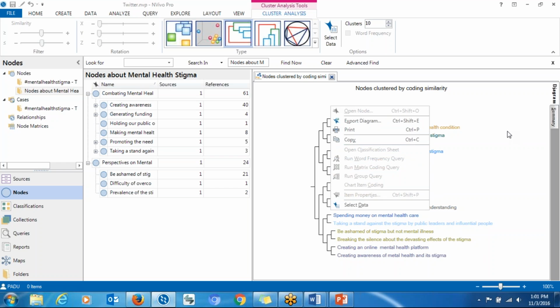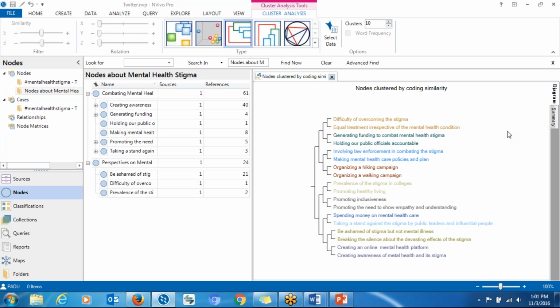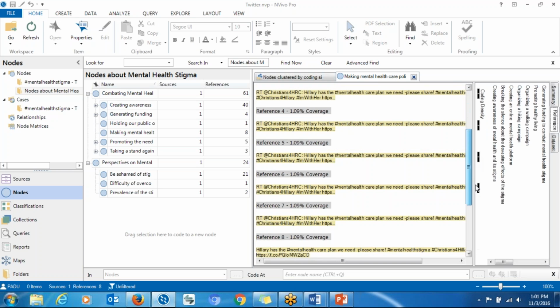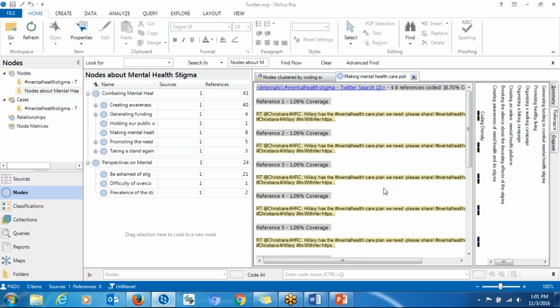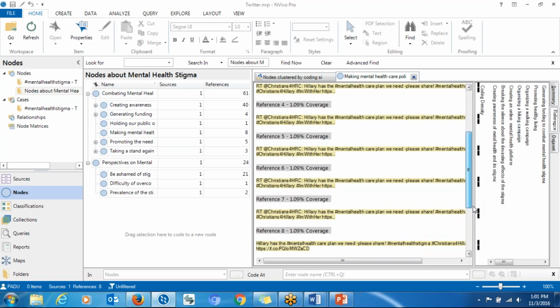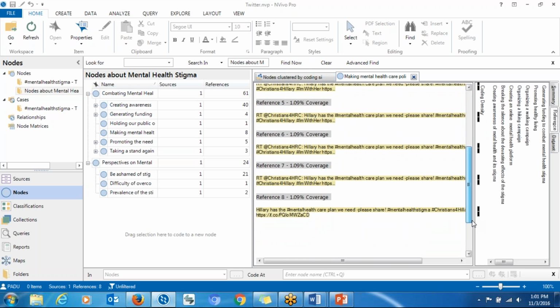When you are presenting your findings, especially when you want to show the relationship between the themes and the sub-themes that you have developed. And also, if you want to get more information about the source of the themes, you can double click that and you can know the source of this theme that came up. So when I click on that, I can see the tweets that are related to creating a mental health care plan for people.